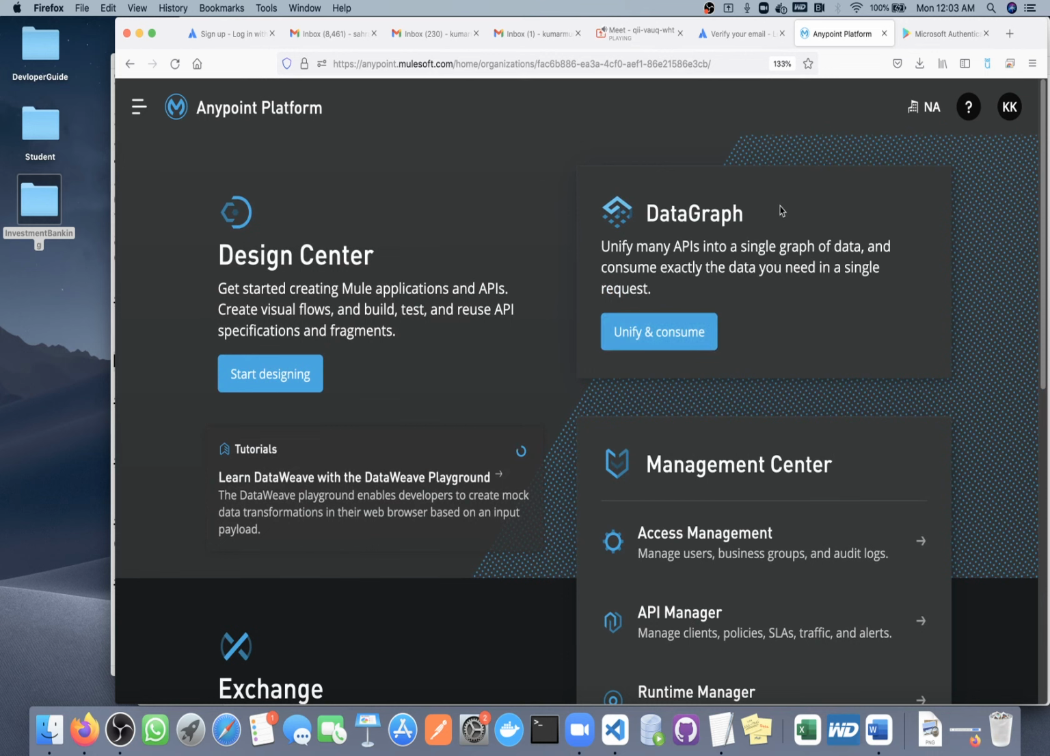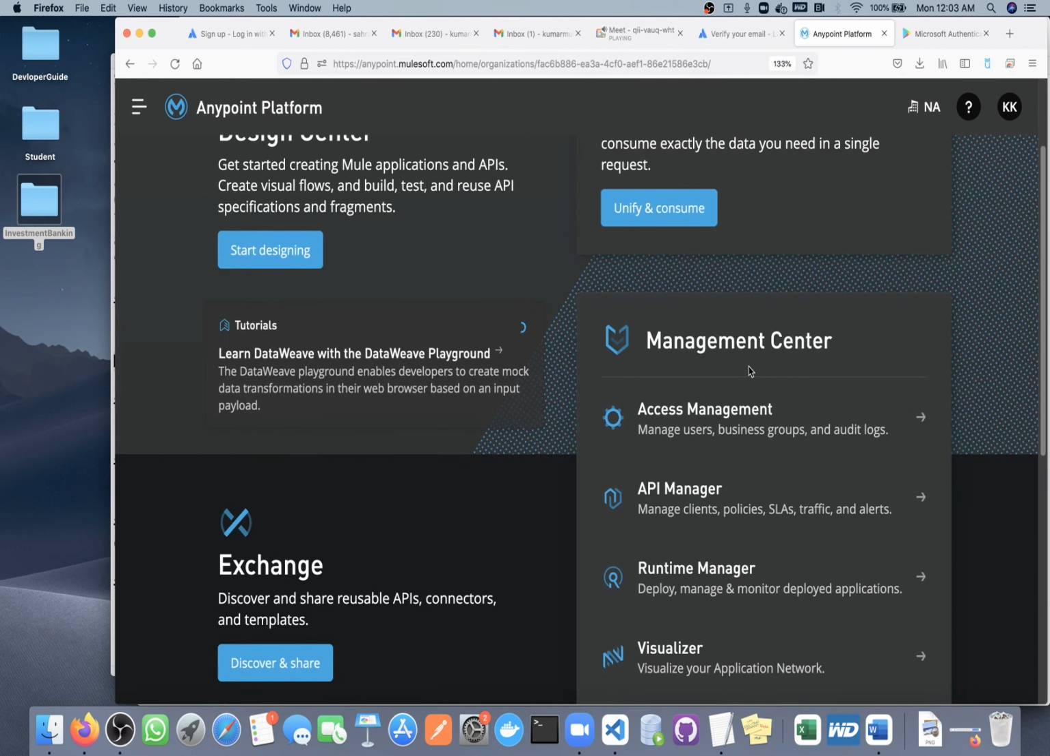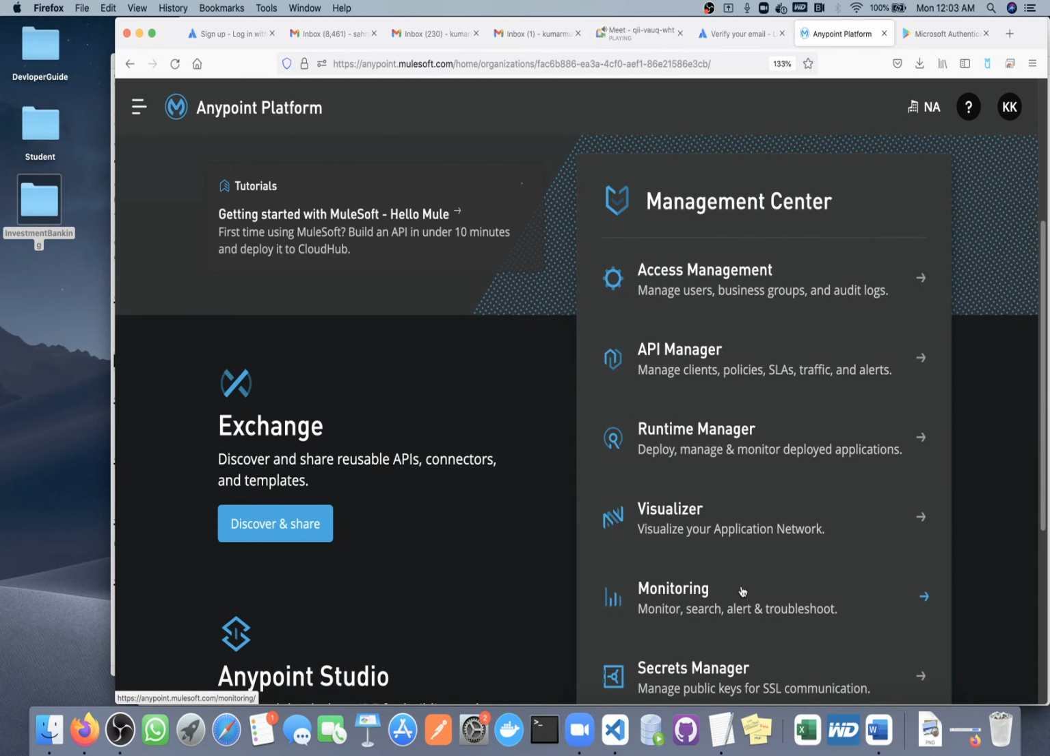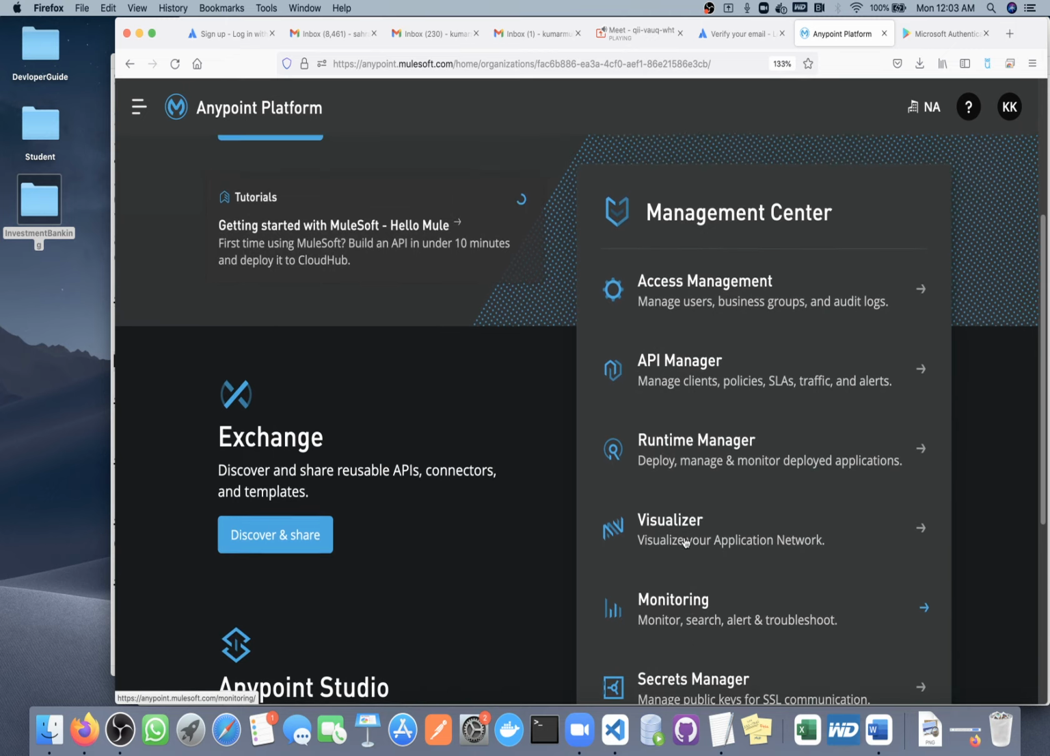Here we have Data Graph. This one was included recently, even I haven't used it. I think only 1 month back this particular thing was included. Till this point I haven't explored it, so I need to check. But apart from that, we have Management Center. In Management Center we will manage our API. What all things we can do here, we will see one by one.